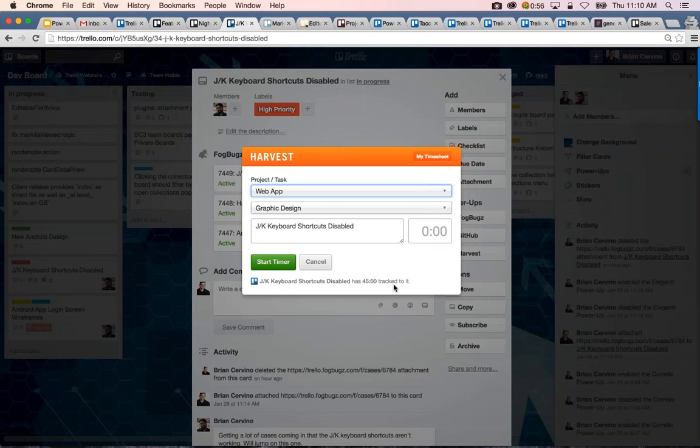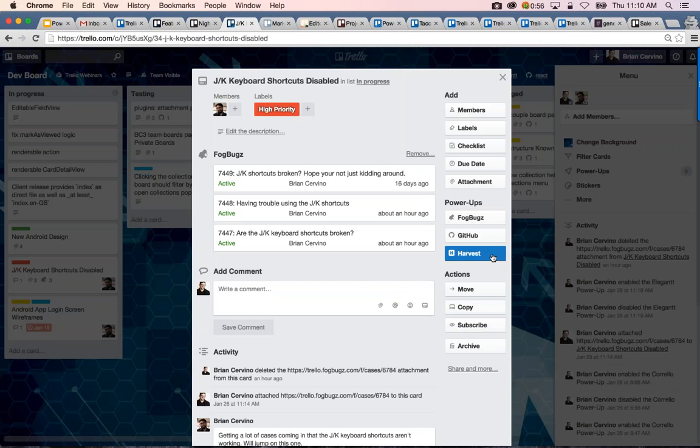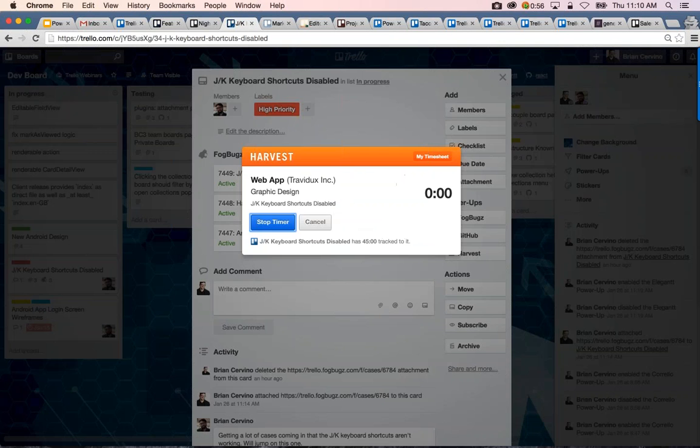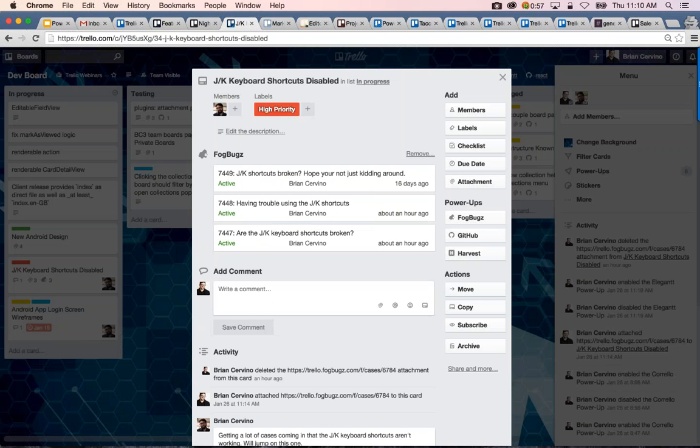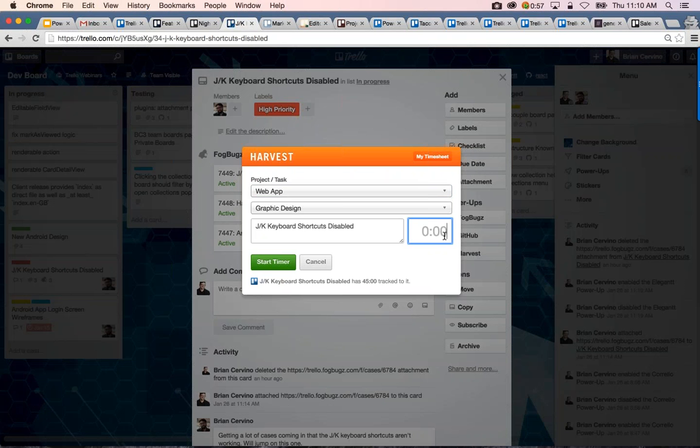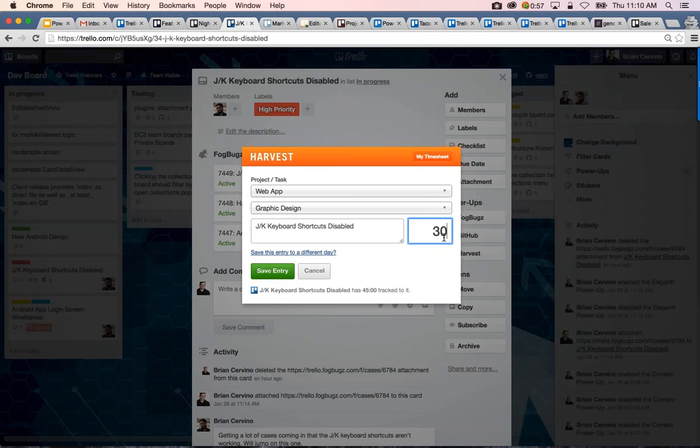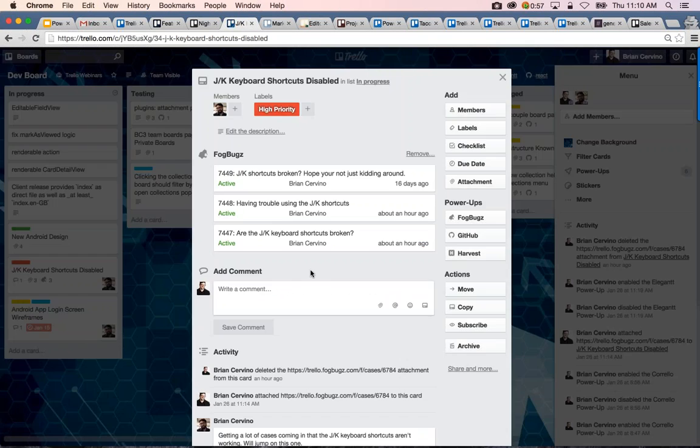So you can track time by either starting a timer right on the card, and now that the timer has started, which I can stop. Or I could track time by just entering it. Maybe I spent 30 minutes on this, and save that entry.